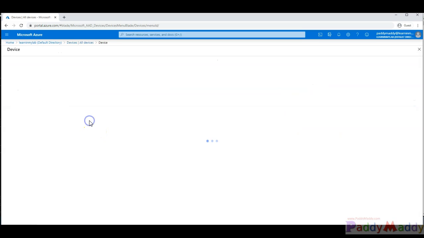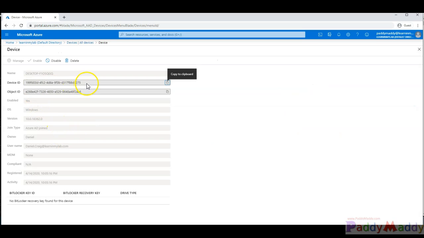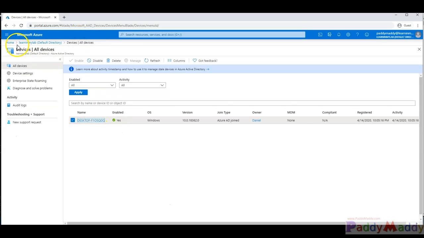So if I click on that, I get the same device ID which we talked about in the dsregcmd status, which was showing the device ID. The same thing, object ID, all that was actually coming. And you can also find more information like username, the type of the join, the version of the operating system, when it got registered, all that information is available.